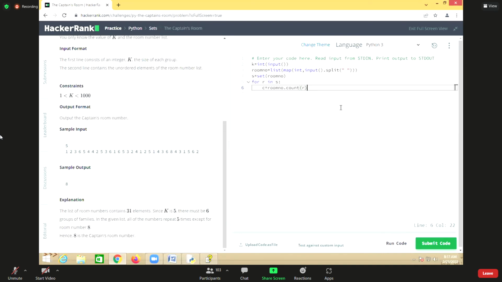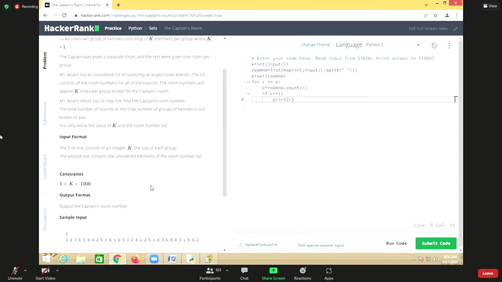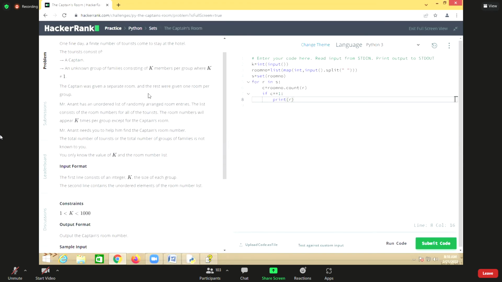Captain's room number. If the count equals 1, that room number is the captain's room number. If the count equals 1, that room number is what? Captain's room number. Yes.